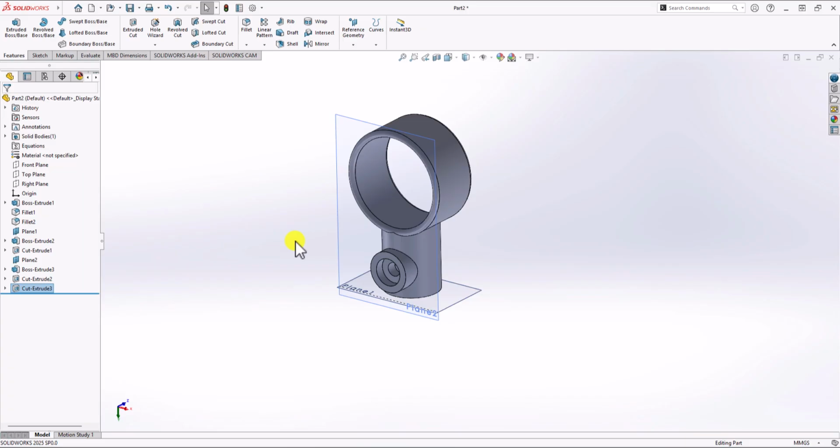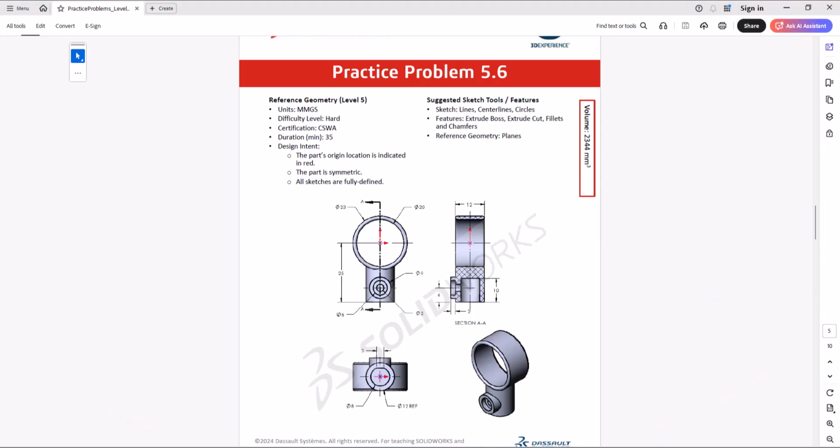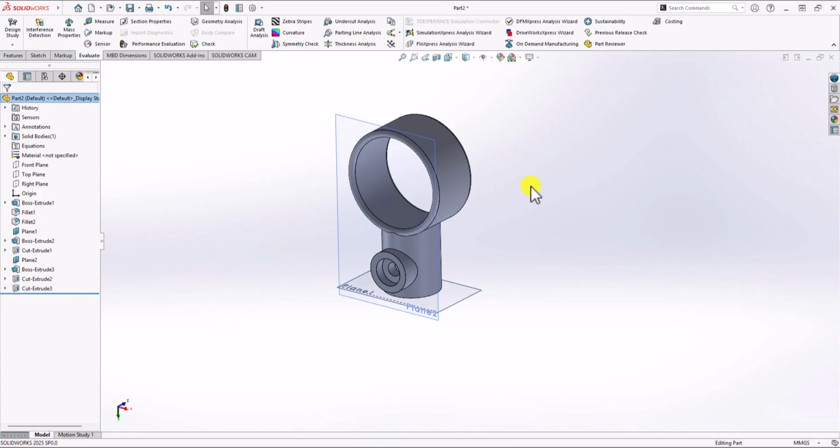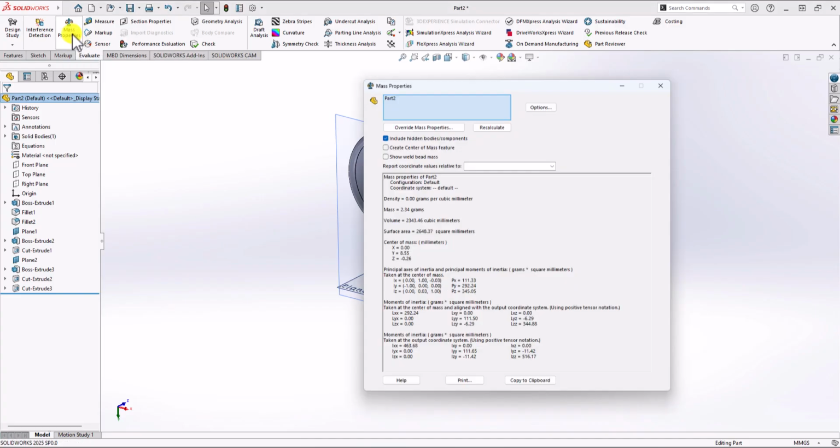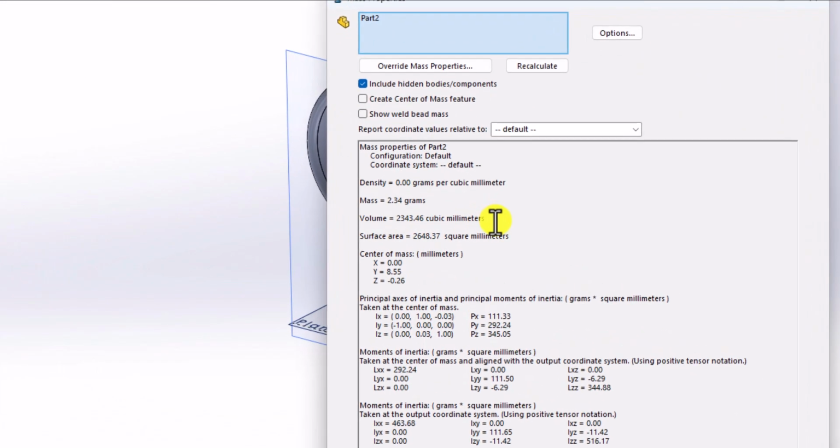Now it's time to check the total volume and make sure that this model is correct. Let's go back to the question and check the total volume. In the question, you can see that the total volume is 2344 cubic millimeters. Let's go back to our model and check the total volume. In SolidWorks, in order to find the total volume, you can click on Evaluate tab and then Mass Properties. And here you can see the total volume.